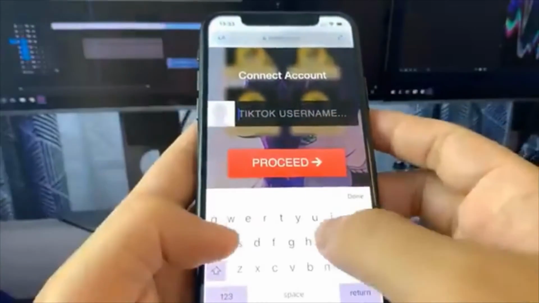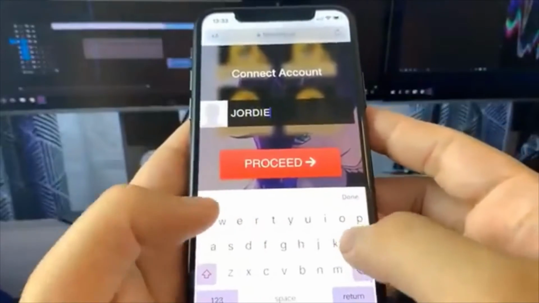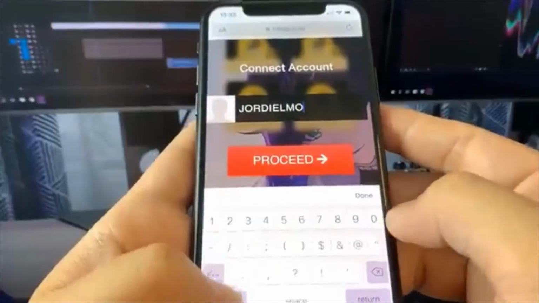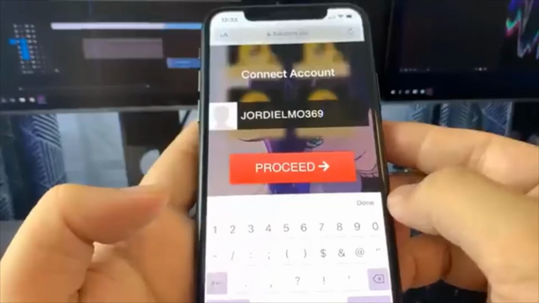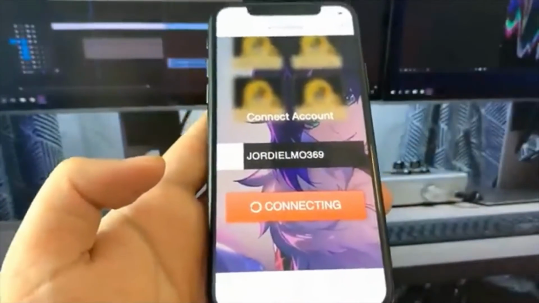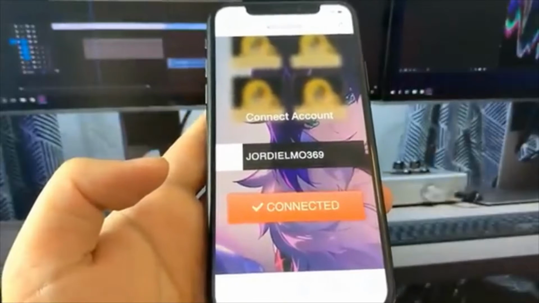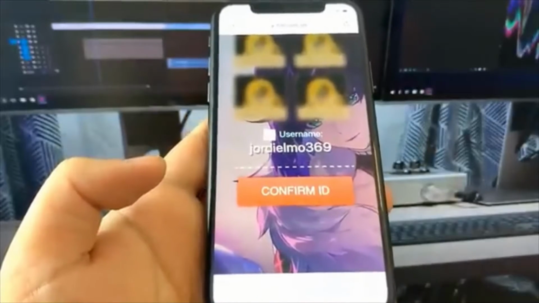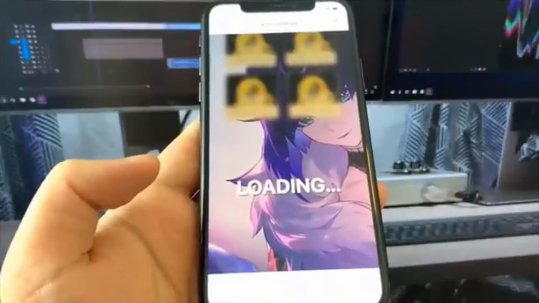So let me just type this in right here. I'm just going to enter in my username right here. So make sure you put in your real username. Obviously, it's going to send them to somebody else if you don't. And then you just want to press proceed and wait for it to connect right here. So connected. All right. And confirm ID. So press that and then wait for it to load.